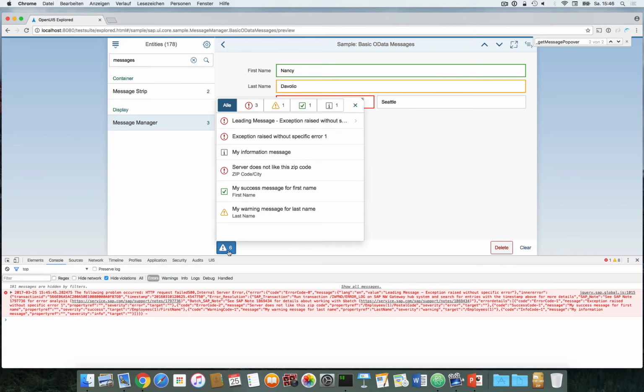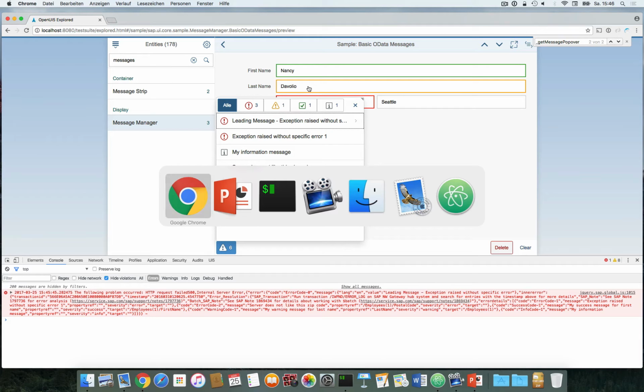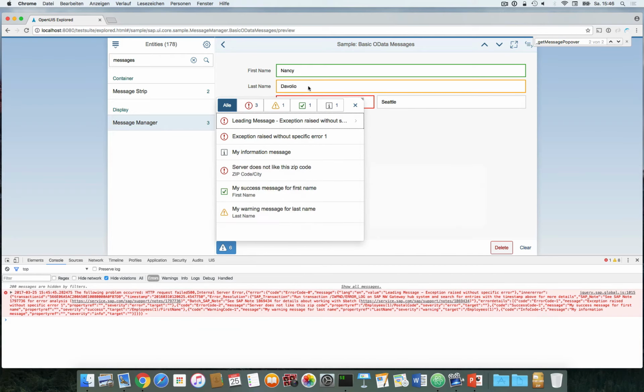Now let's have a look at what we see. We have 6 messages, but only 3 fields here are highlighted. This is because, first of all, we have a leading message. It doesn't know which field belongs to that. And then we have another exception, which is here. Now, let me go to the code to show you where this actually comes from.